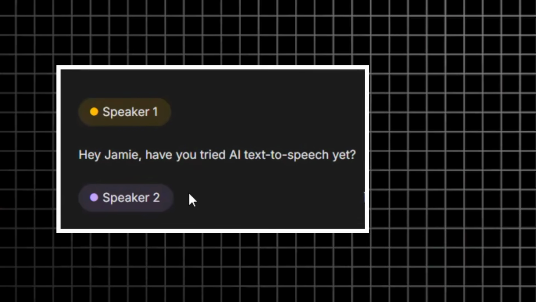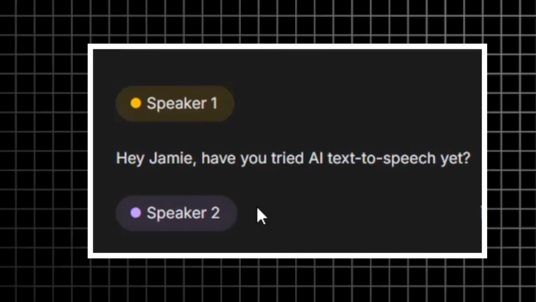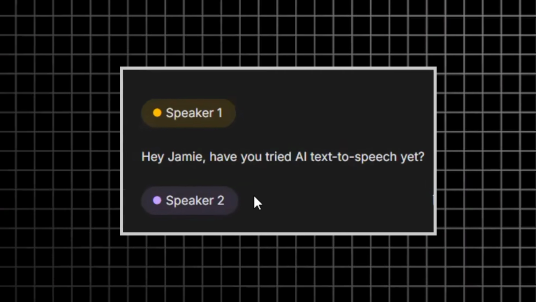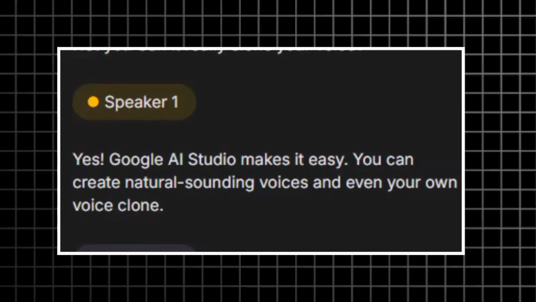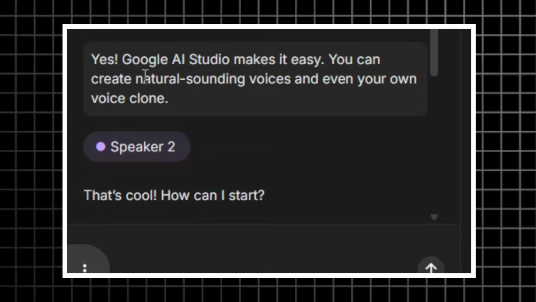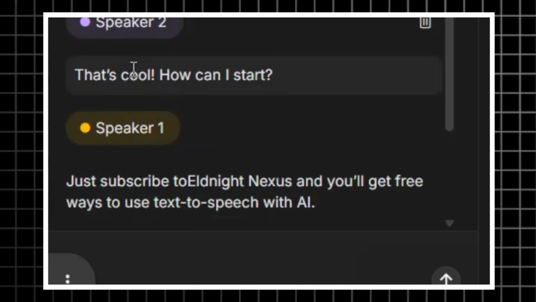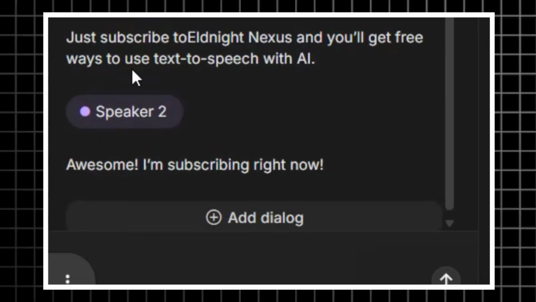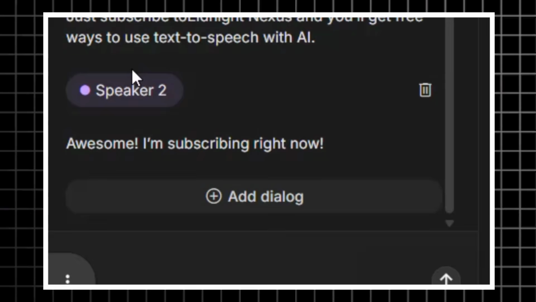Hey Jamie, have you tried AI text-to-speech yet? Not yet. Can it really clone your voice? Yes! Google AI Studio makes it easy. You can create natural-sounding voices and even your own voice clone. That's cool. How can I start? Just subscribe to Eldnight Nexus and you'll get free ways to use text-to-speech with AI. Awesome. I'm subscribing right now.